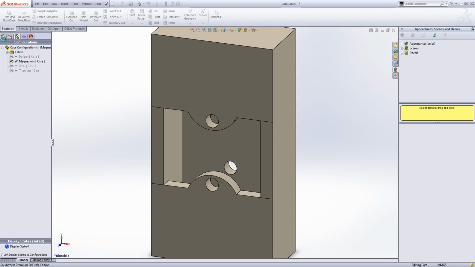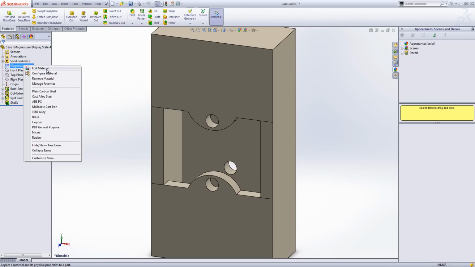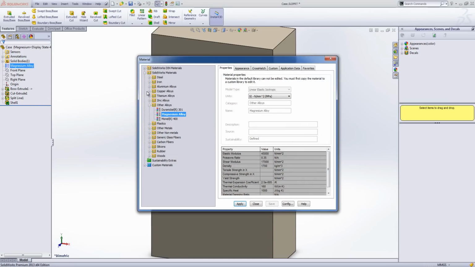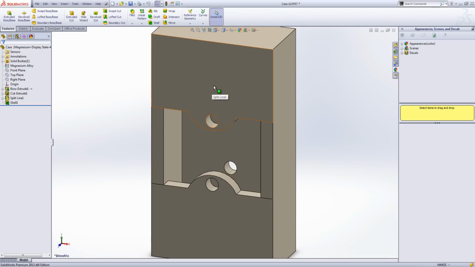So if I come in and have a look at my materials, if we go under magnesium alloy, if we go to edit material, we can see that this is the library, SolidWorks materials. Ignore the subfolders, and then we've got the name of the material itself, so magnesium alloy. I could equally have had custom materials : custom plastic, and that would then use the custom materials library and look for the material called custom plastic. So it's another nice new feature in 2013.